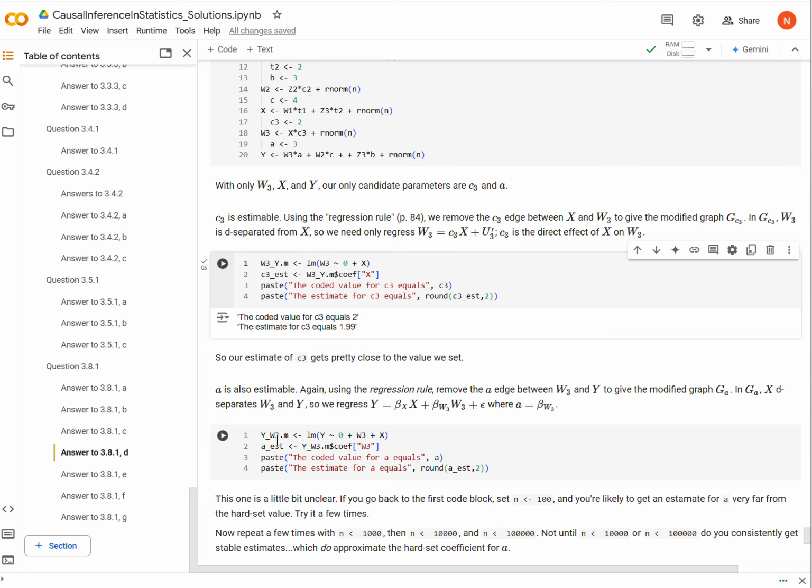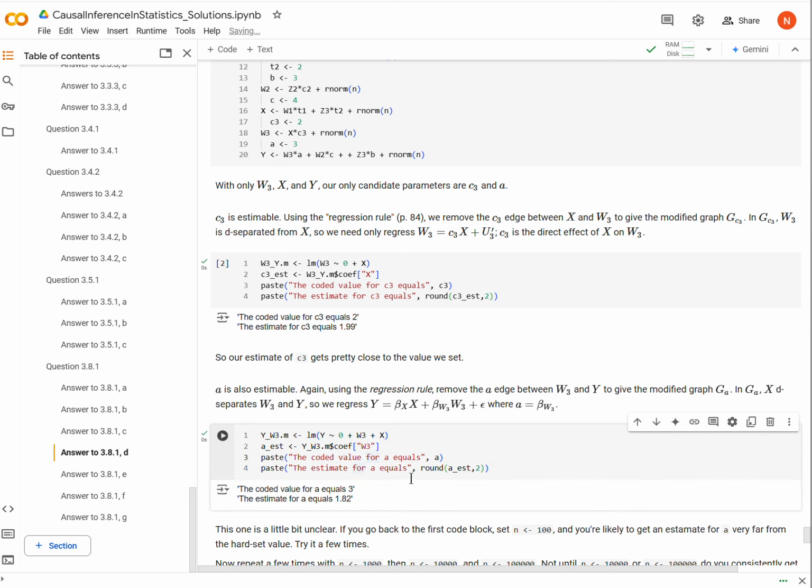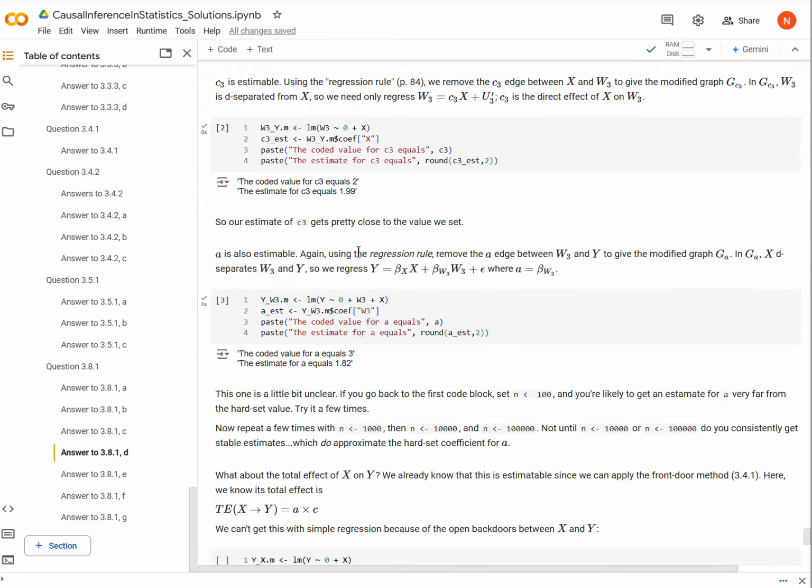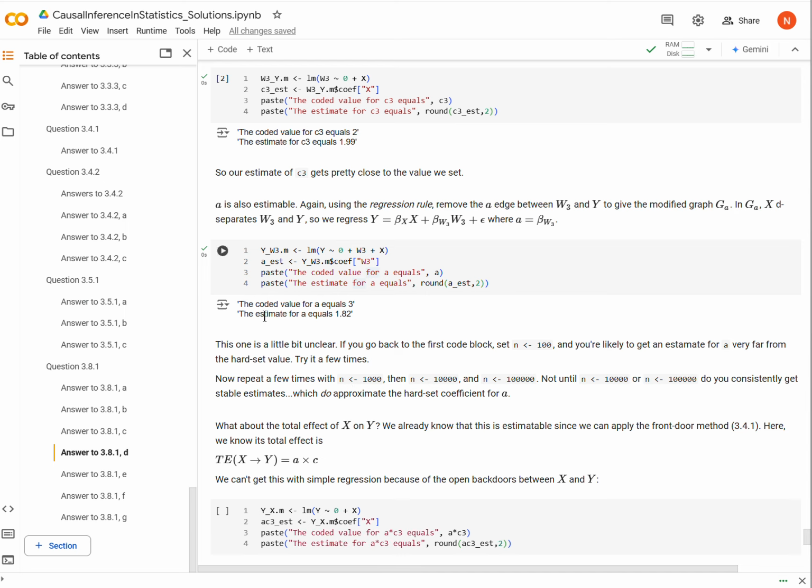Okay, so that's what I'm going to do. So I'm regressing Y on W3 and X. Okay, and I'm going to get the estimated A for it. And when I do this, it says that the hard-coded value for A is 3, right? So I hard-coded that up here. Where is A, by the way? There it is, 3. Okay. And the estimate equals 1.82. Okay, well that's puzzling. So what is going on here, right? That seems quite a ways away from the hard-coded value of 3.